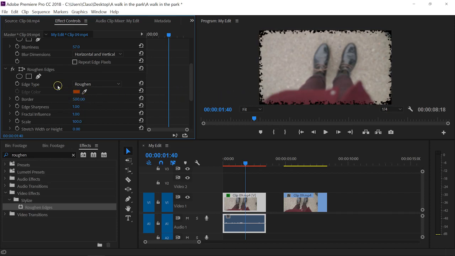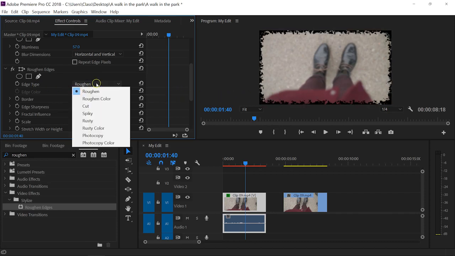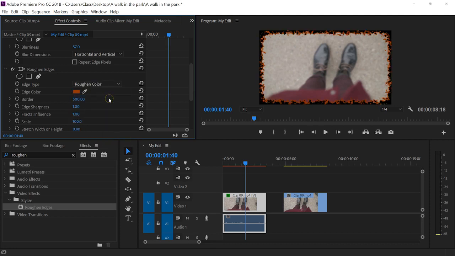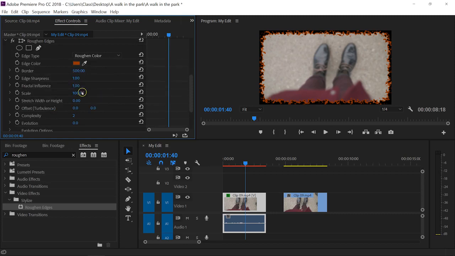We can also change the edge type to roughen color. This is something that you have to play with. Change some of the settings and see what they do. Let's increase the scale to end with, there we go. Perhaps maybe also increase the edge sharpness a tiny bit more, like that.